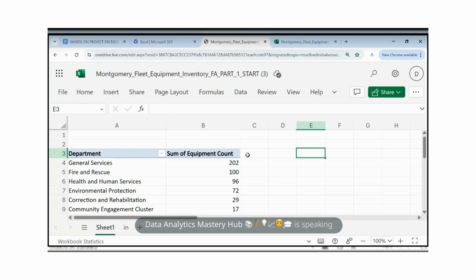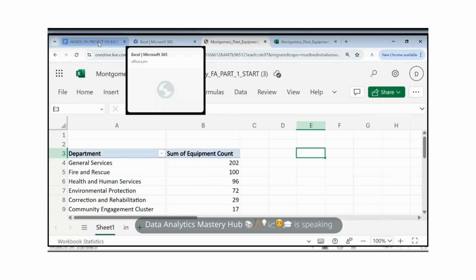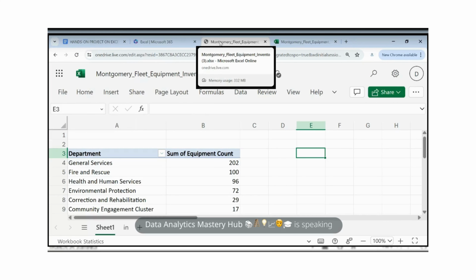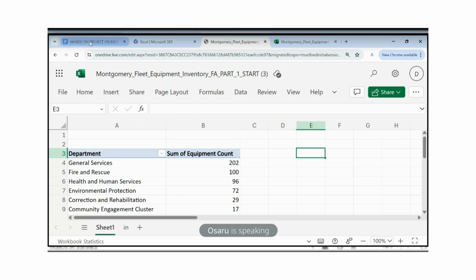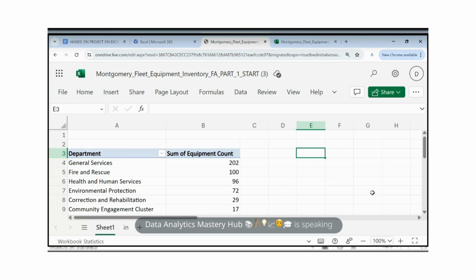The main thing for this session was Excel cleaning, how to clean data. And I hope we got the hang of data cleaning a bit from the session. Osaru. Yes. Thank you very much. All right. Oh, you're welcome.